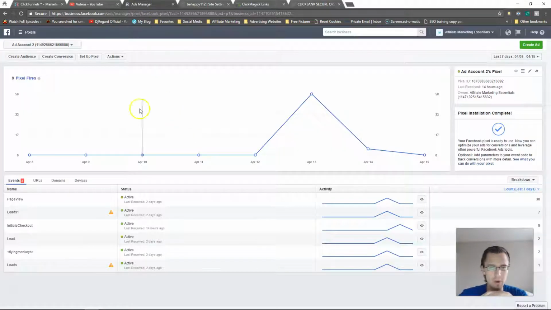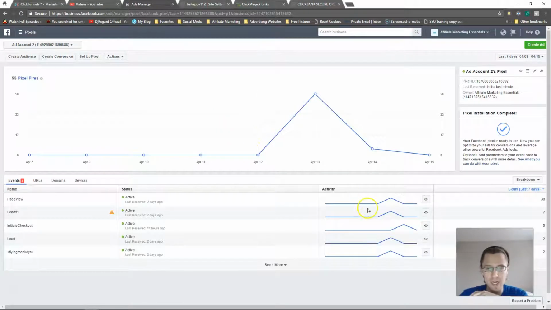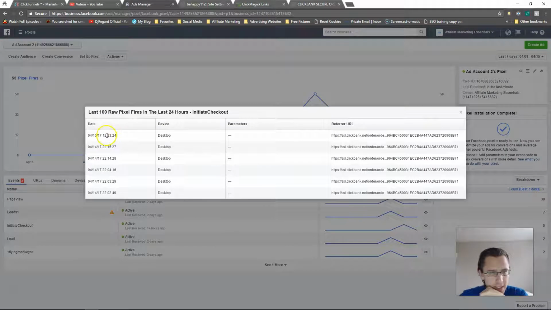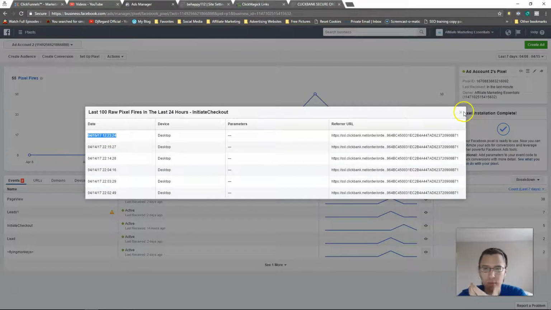First of all, it should show up in your ads manager pixel tab. It should show that the pixel was fired recently. So the pixel for that should be initiate checkout, and the pixel for the order form confirmation should be purchase. So let's just look into, so here's initiate checkout. Let's look into here and seeing. So today is the 15th and it is 12:23, and as you can see there, it did fire. Okay, so it says last raw pixel fires, and as you can see here, that's right now, it did fire. So it did work, it did properly shoot up.